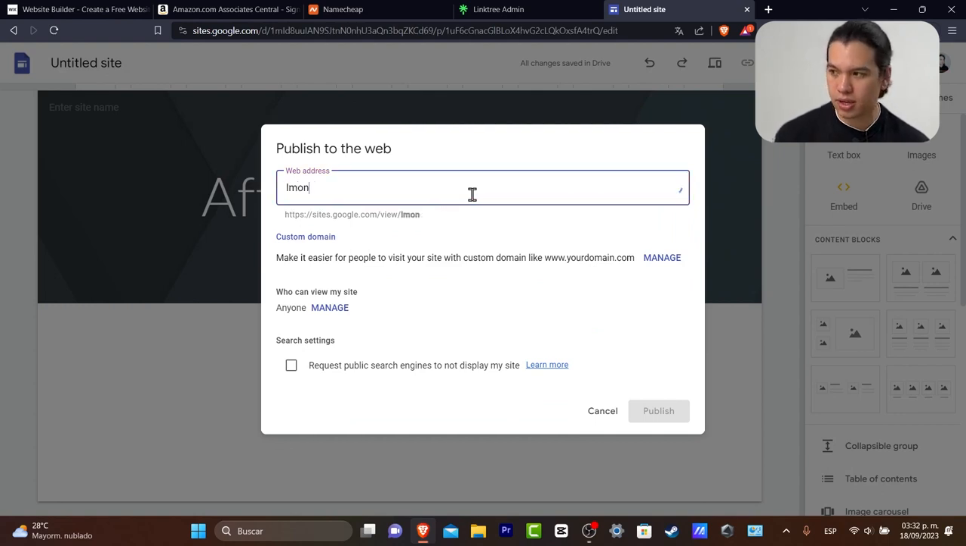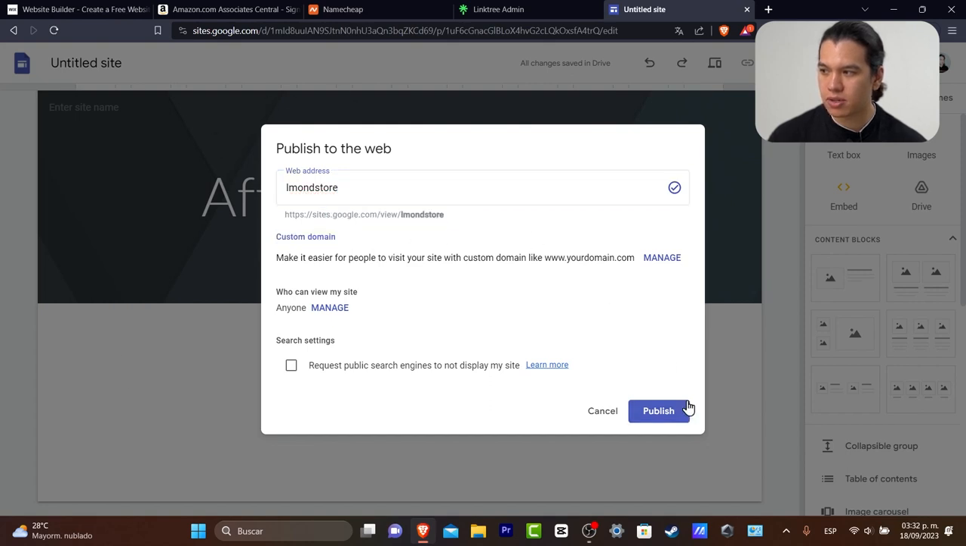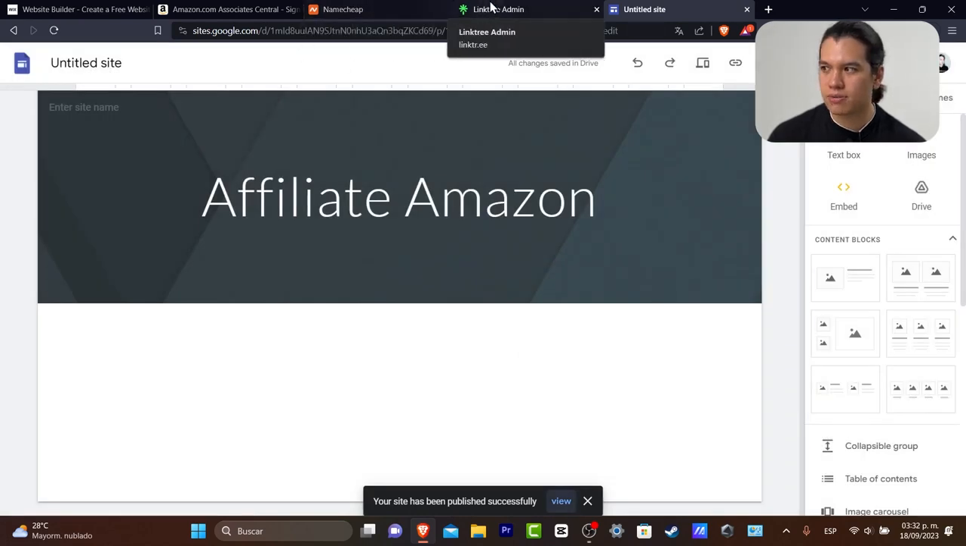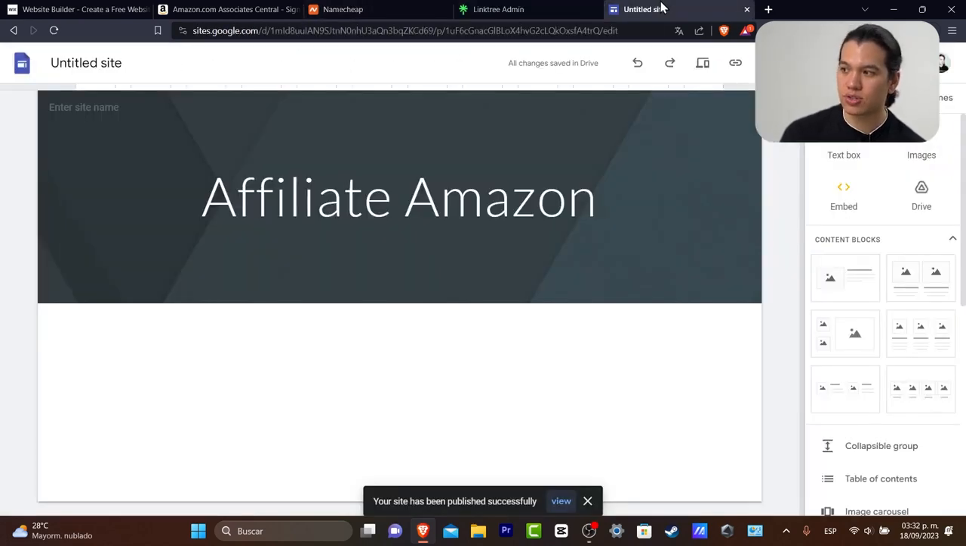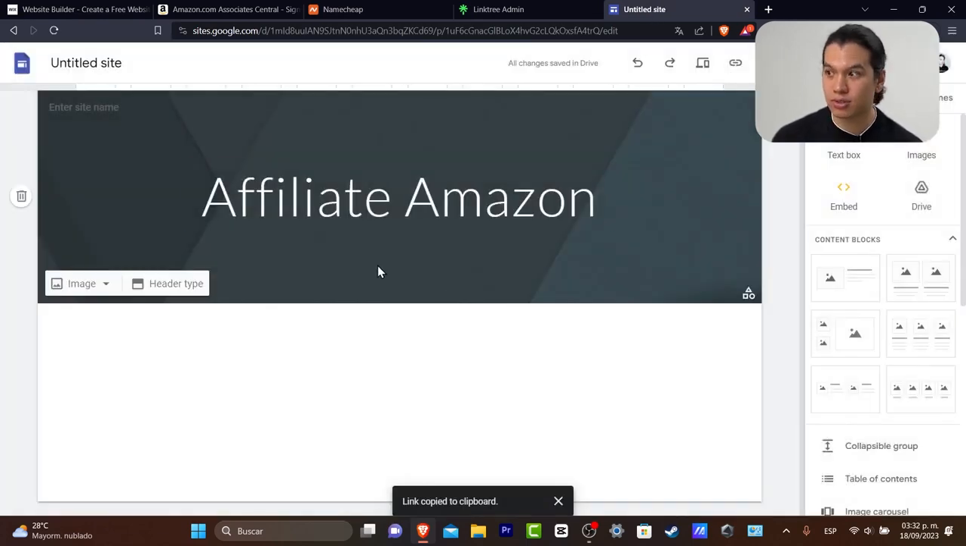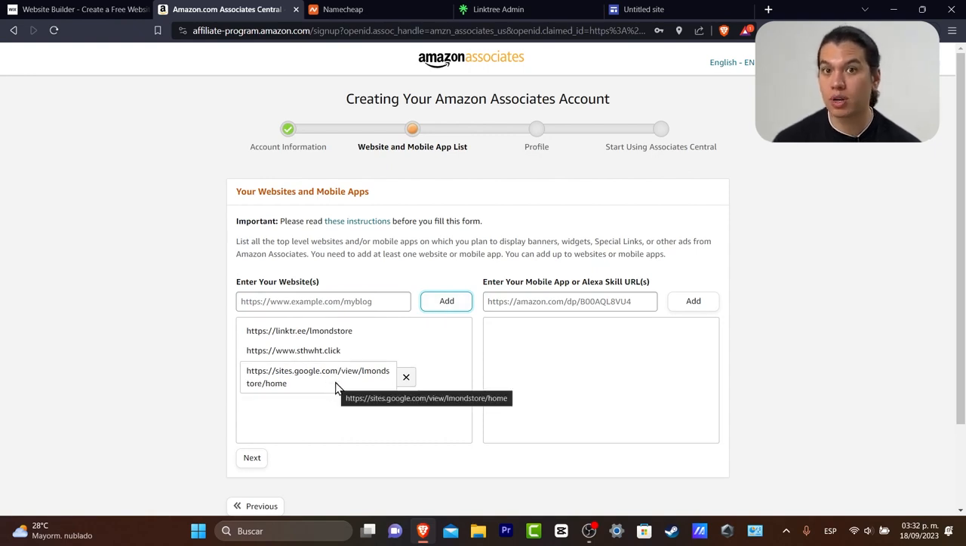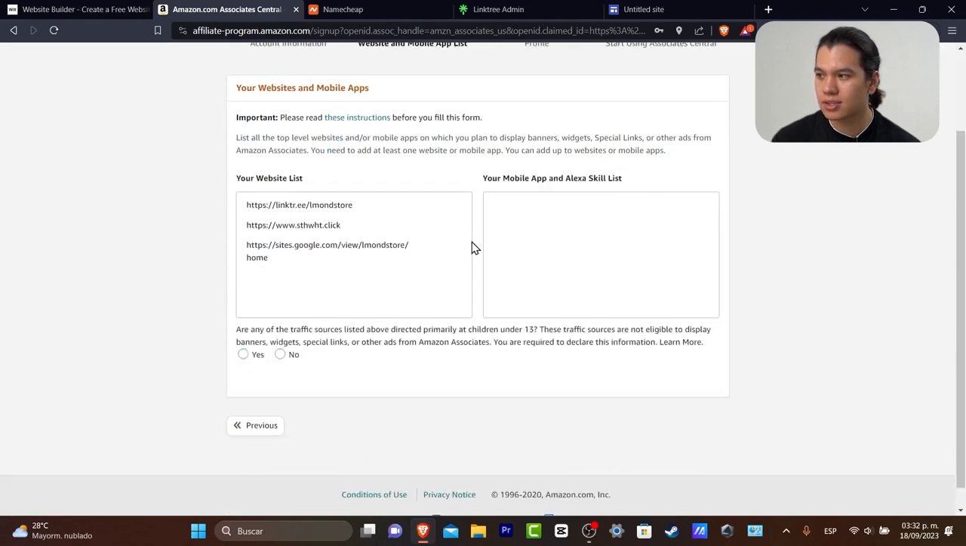So let's say that this one is Elmont Store once again. And down here we have the custom domain, Sites of Google. So I can hit publish. And whether you want to share your stuff directly into Linktree or into Google Sites, you now have 2 links that you can use. So once again, you want to use as many websites as you can, but it's going to be really, really important to tell Amazon where we are going to be driving some traffic. So once you added all of that, let's get into next.